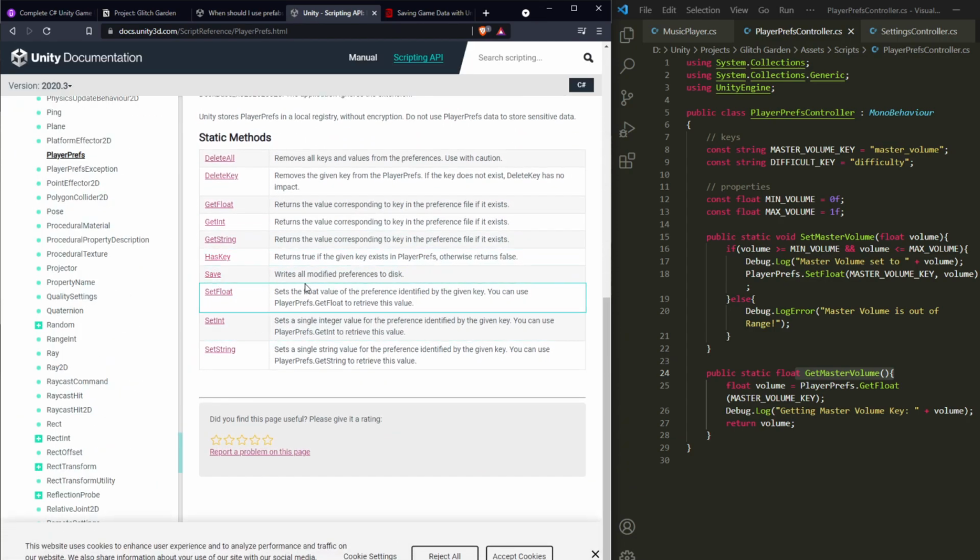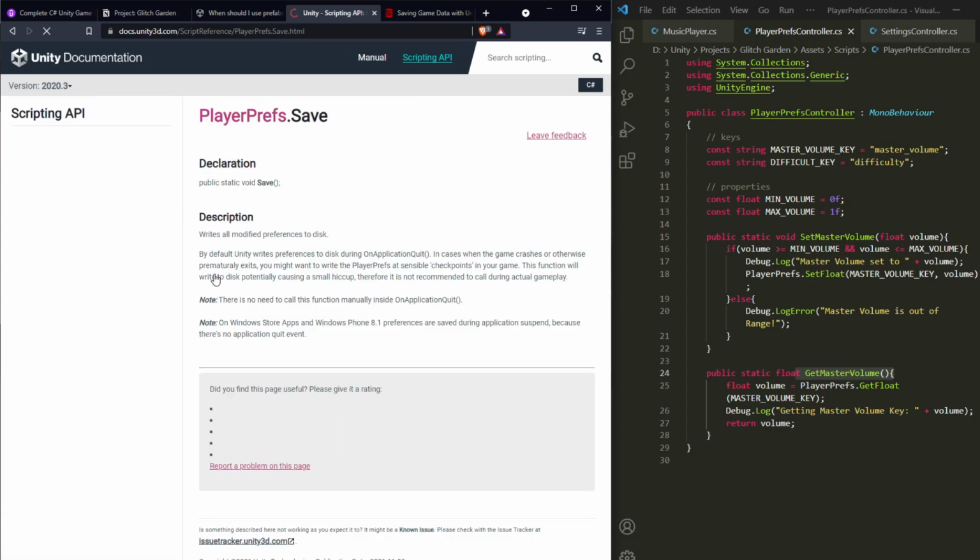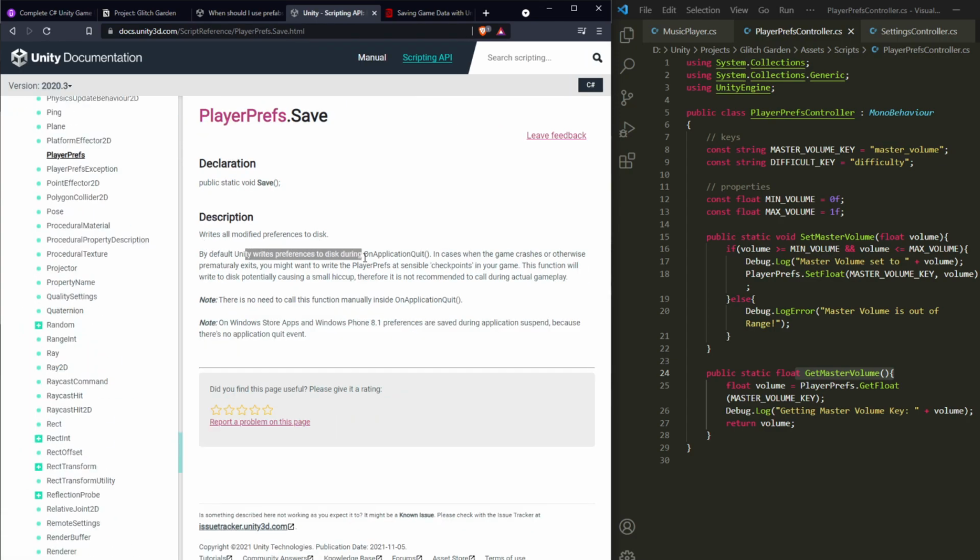Here it is. Writes all modified preferences to disk. By default, Unity writes preferences to disk during on-application quit. In cases when the game crashes or otherwise prematurely exits, you might want to write the PlayerPrefs at sensible checkpoints in your game. This function will write to disk, potentially causing a small hiccup. Therefore, it is not recommended to call during actual gameplay.